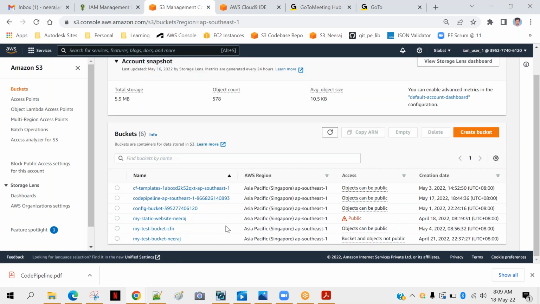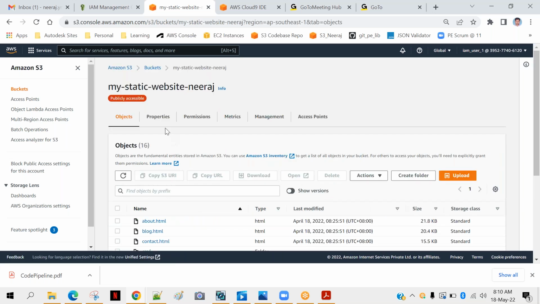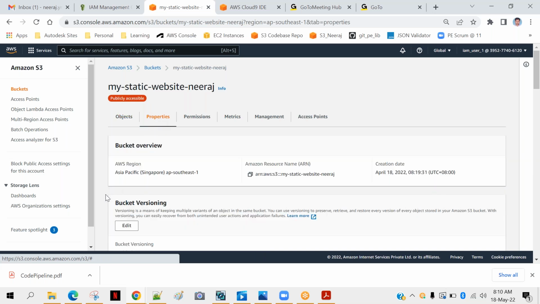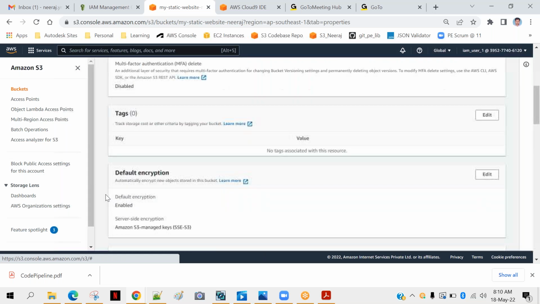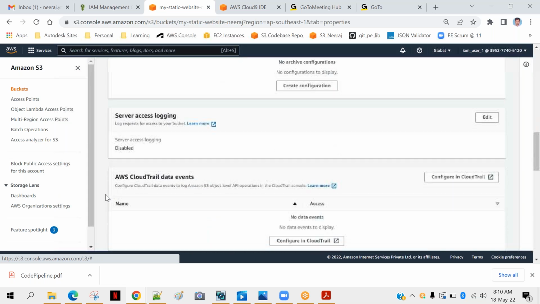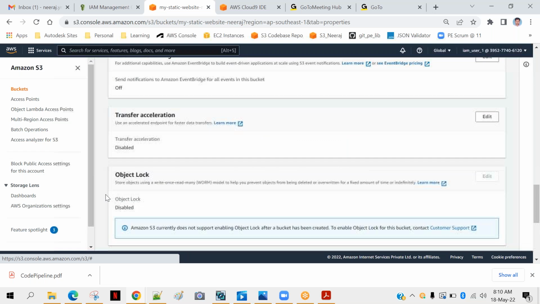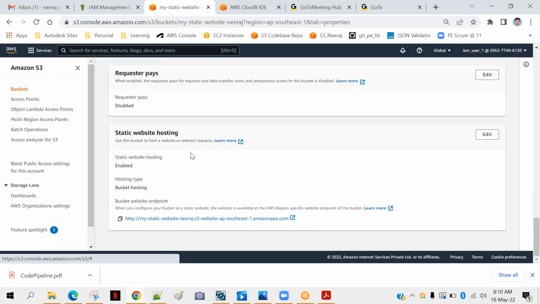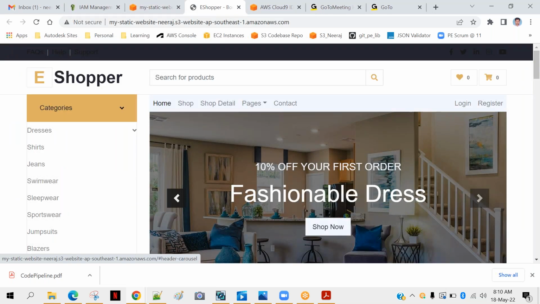So my static website need is, this is my website, and if you click on properties, and if you come down, you see this static website hosting, and there is a link given. Let's click on that, and you can see that my website is opening.